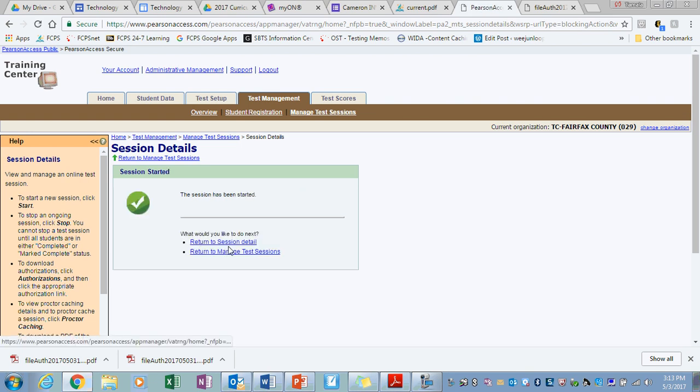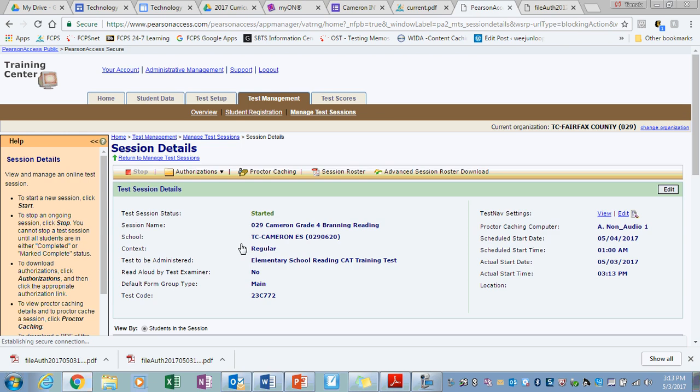And then when I start the session, it gives me two options again: return back to that session detail, which is basically the class, or return to manage test sessions. If I return to manage test sessions, I'm going back to that main screen with all those sessions from everybody in the county. I want to go back to that specific session detail of Miss Branning's. So I'm going to click back to that because now I want to print my authorizations. I want to print those test tickets.